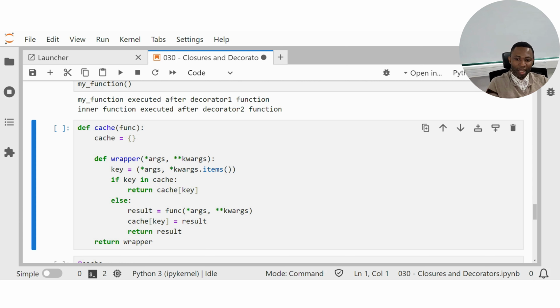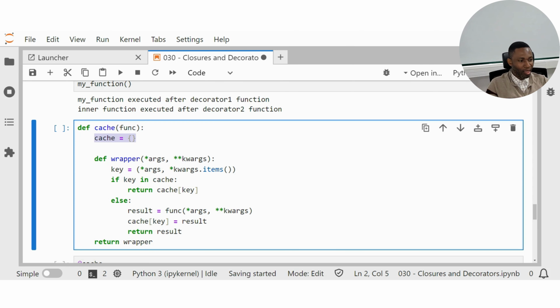So here we define cache and it takes in a function. Okay, this is a closure. And then I'll create an empty dictionary, assigned to cache. And then I'll define an inner function, which is wrapper. Call it anything.